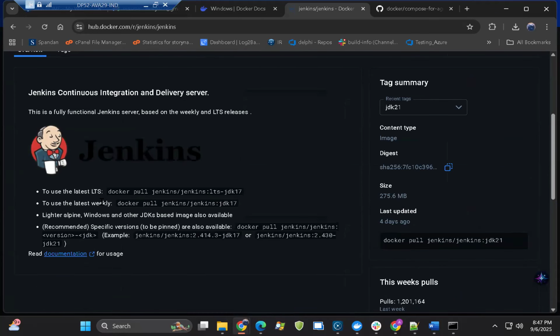This is a Jenkins image. Now they will give you a command. You can directly pull Jenkins, but apart from that, they are also giving some other command with JDK21. Why? What is this JDK21? It's a tag.